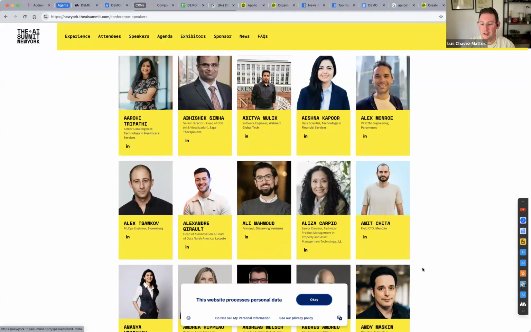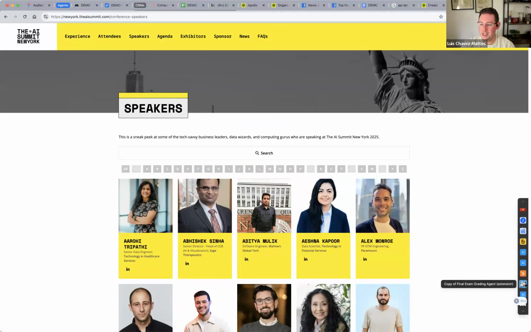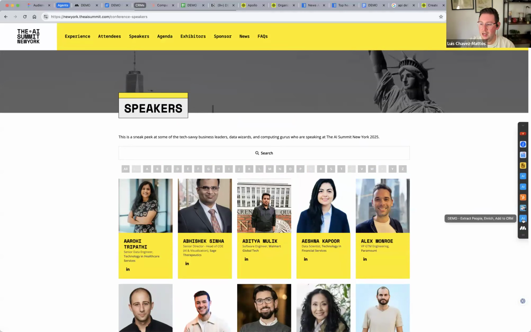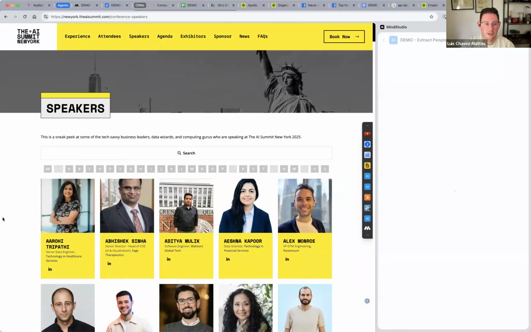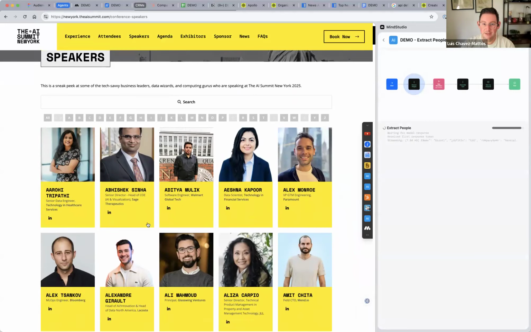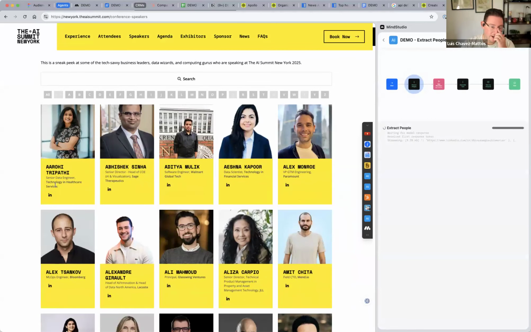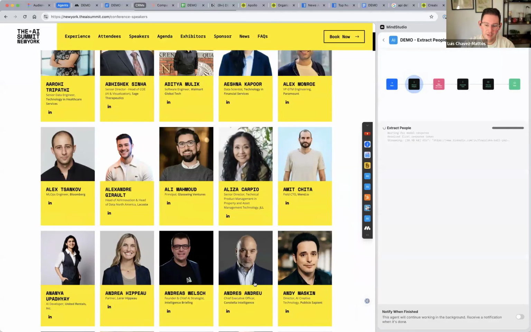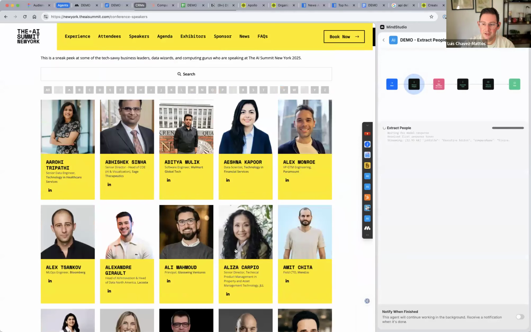And now I can go through and I can run this agent, and I'm able to run the extract people agent and see if I'm able to actually get all the information because it's all there, right? Their name, their title, their LinkedIn profile, their place of work. All of these things are all readily available.